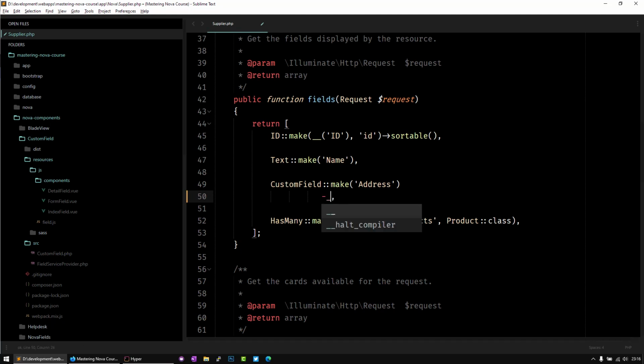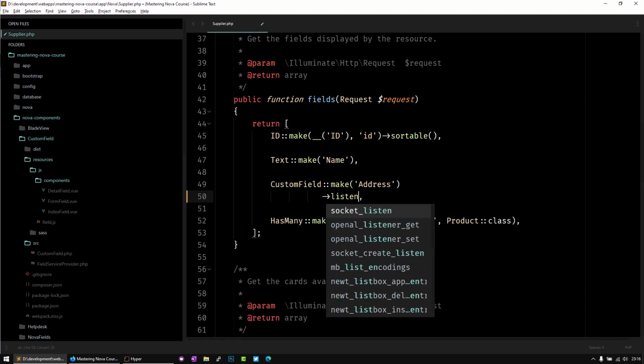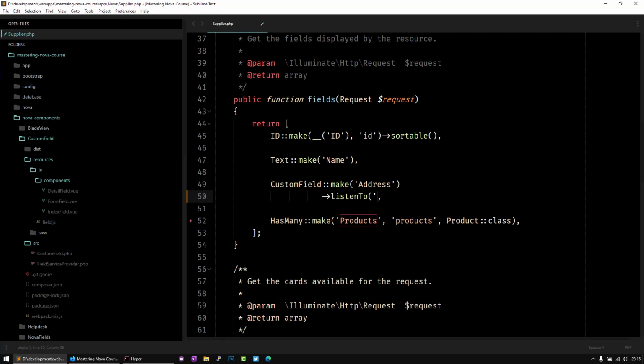I want to have this field listening to, so you just put listenTo, and this is a custom method. We are just building it right now. It's not from Nova. So listenTo name. So I want to listen to the field that has the attribute called name, and in this case, as we know, is this field. So each time the name changes, the custom field will change for the same value as a text, as a name field that is here.